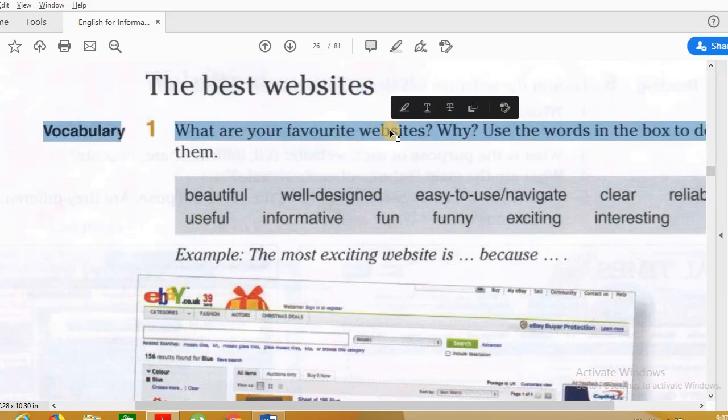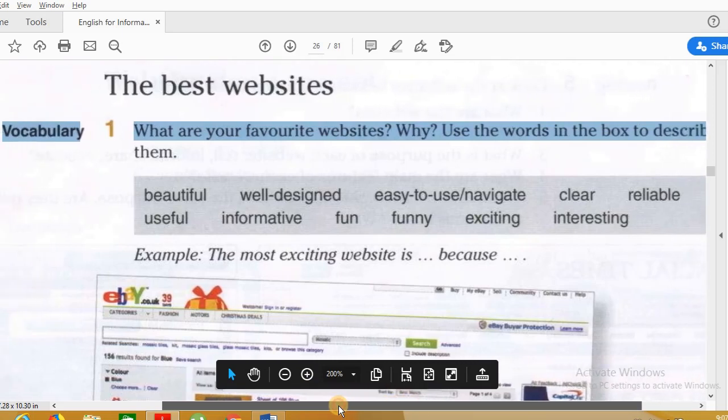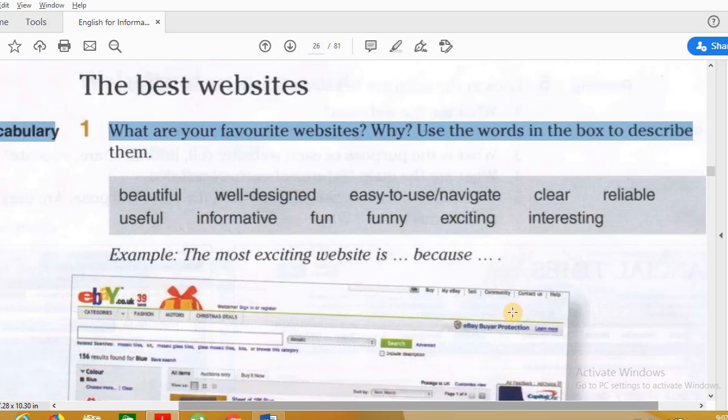Well, I think Facebook is one of the favorite websites for all of us. We spend long times working on Facebook to communicate with others. Here, try to use these words to explain or to describe the website.